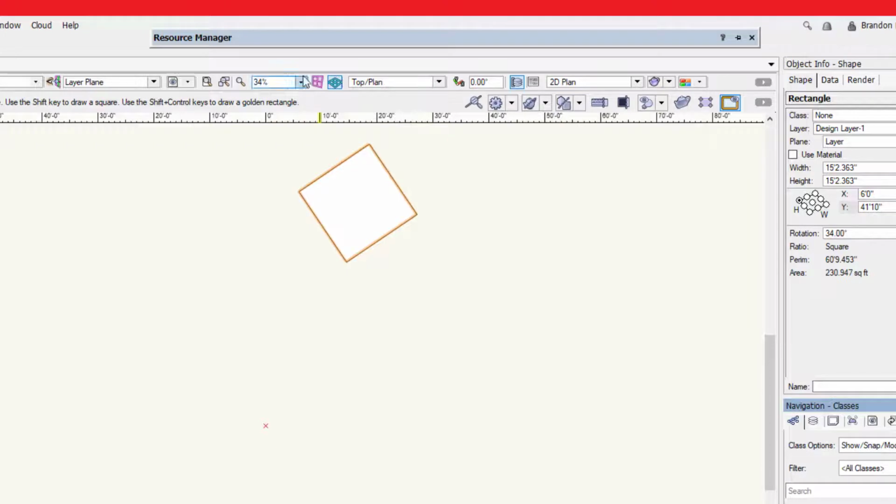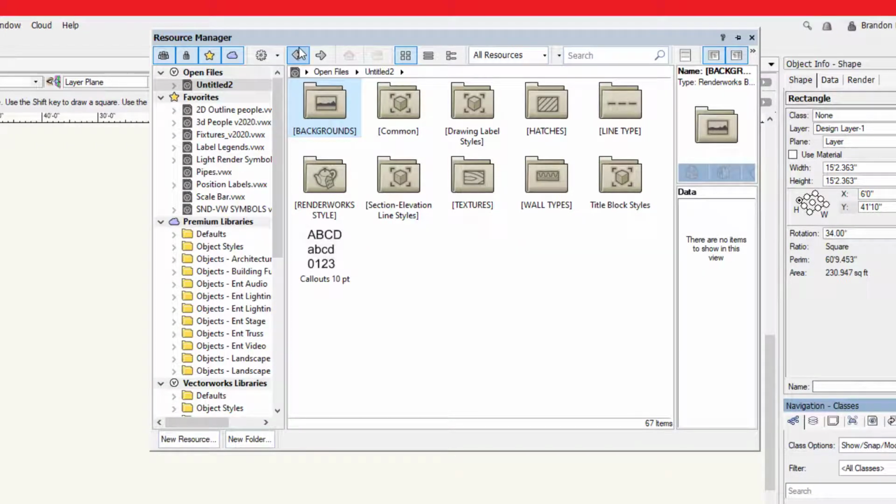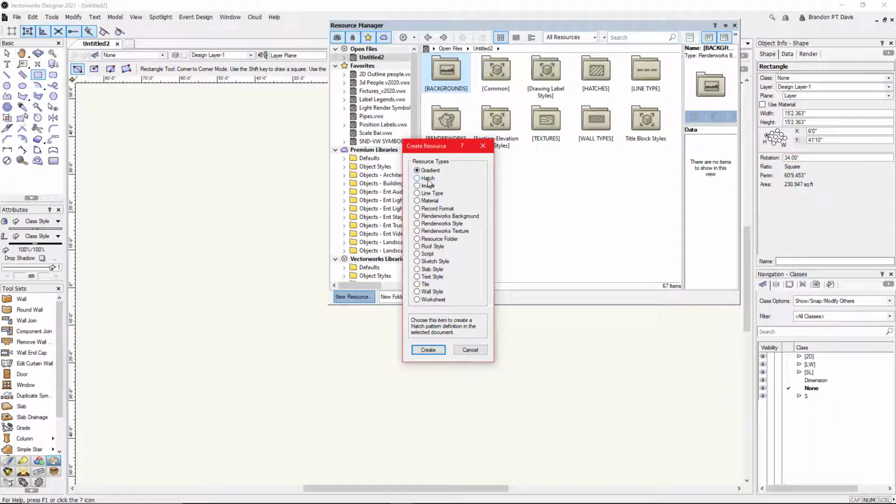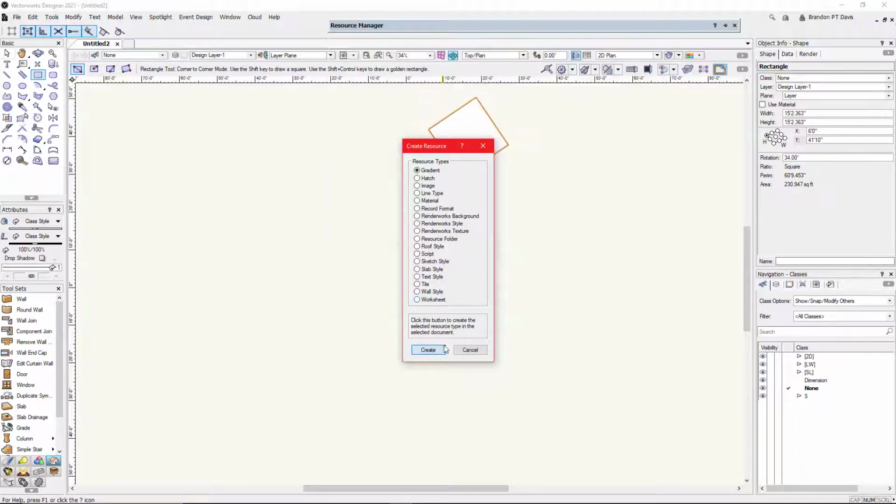On the top, we have the Resource Manager. The Resource Manager is a way to store lots of information throughout Vectorworks. Resource Manager items include gradients, hatches, images, line types, materials, record formats, RenderWorks backgrounds, RenderWorks styles, RenderWorks textures, a resource folder, roof styles, script, sketch styles, slab styles, text style, tiles, wall style, and worksheet.